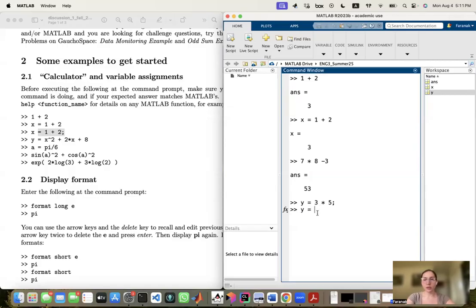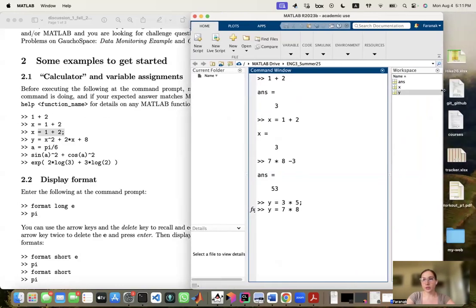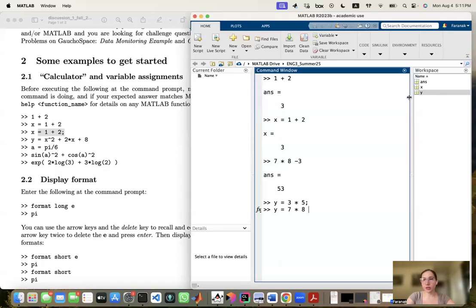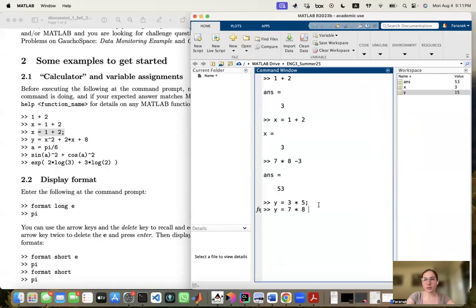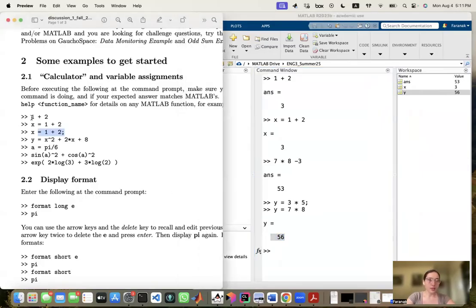So if I say y equals 7 times 8, I'm going to rewrite that variable. It's no longer going to be 15, and I'm going to see it here. So y changed to 56 and it's printed here. The thing is that here you're not assigning the result to any variable by your choice. Here, this is a user-defined variable like x, and you're assigning the result of the right-hand side to that. And using a semicolon, you create that variable and assign a value, but you're not printing it out on the command window.